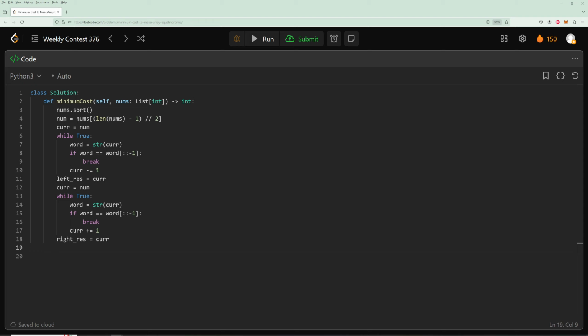Okay, so essentially now we get our left result and our right result, and now we basically have to say, okay, these are our two palindromes we found. One of these has to be the answer, or both. And let's just see which one's better. So we'll just say left cost to change is 0, right cost is 0. Now we can just go through every single number in nums and figure out the cost to change all those numbers into the left result and the right result and just return the better one.